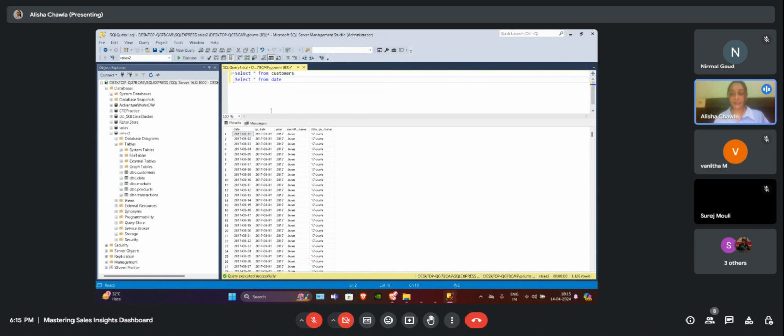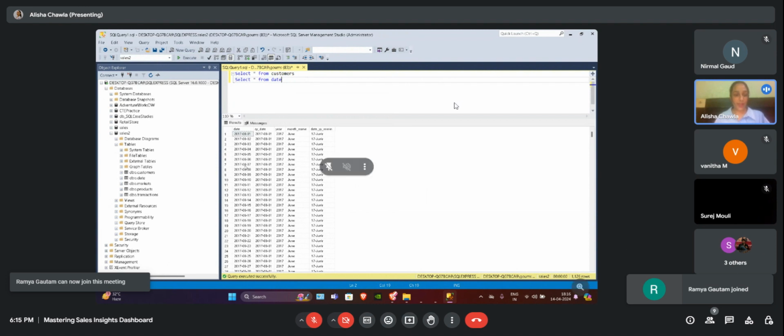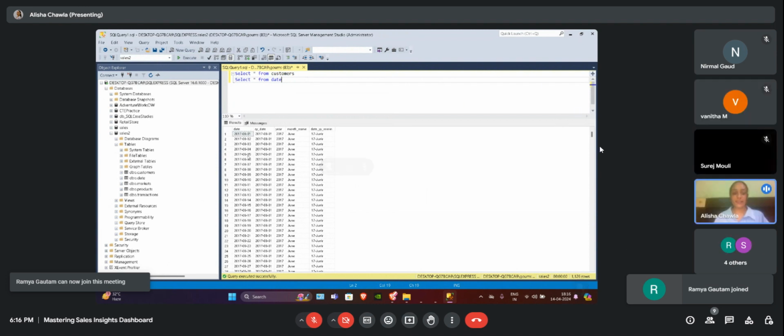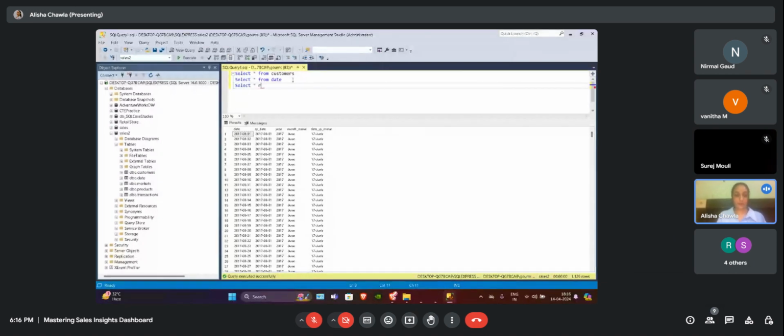This is the second table, that is our date table, in which we have all our date data. Here we do not have a primary key, but we can use date as a primary key. Select star from market.